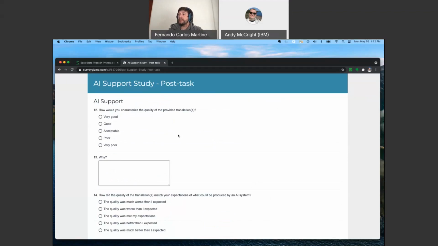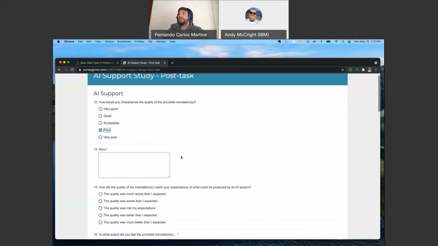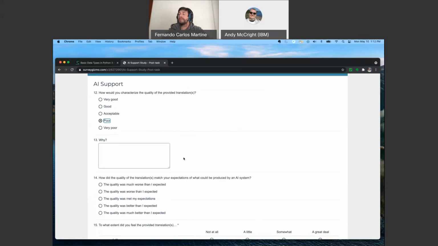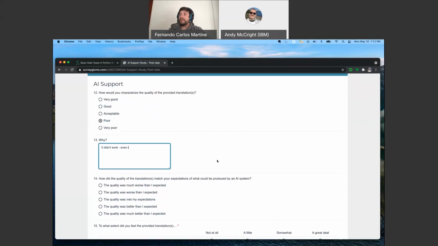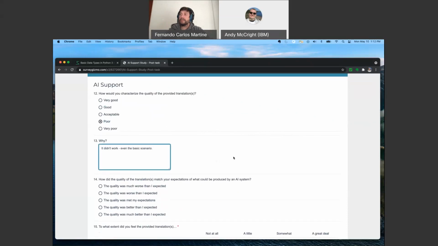How would you characterize the quality of the provided translations? I'm going to give it a poor grade, but I'll qualify it by saying I didn't look into all five of them. Let's see why, because it didn't work, even the basic scenario that I was shooting for.